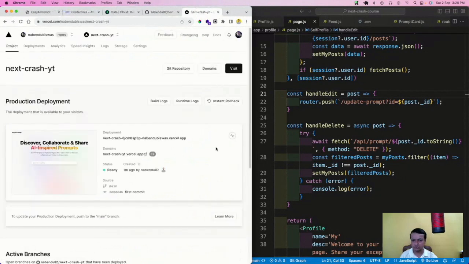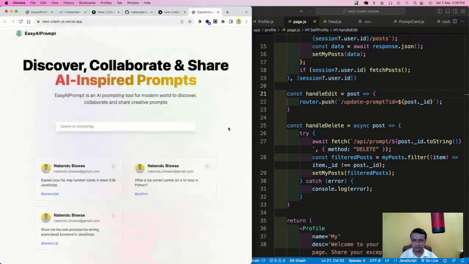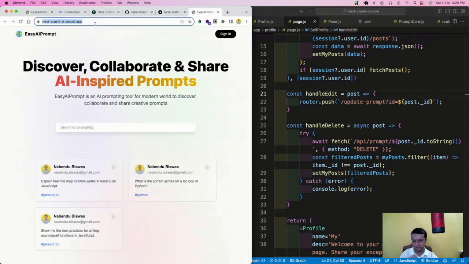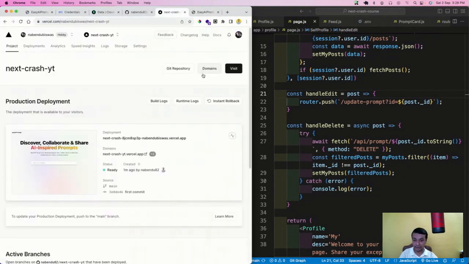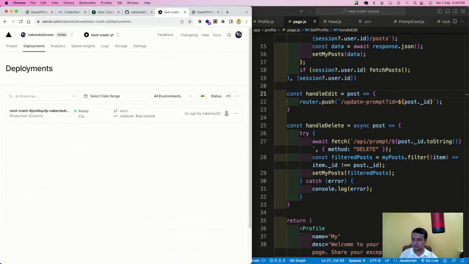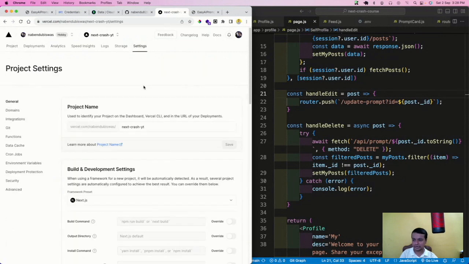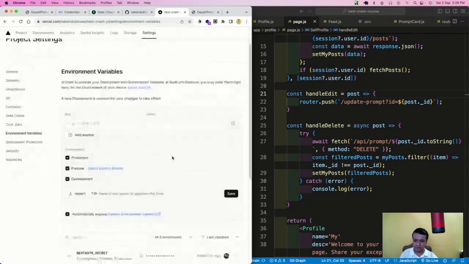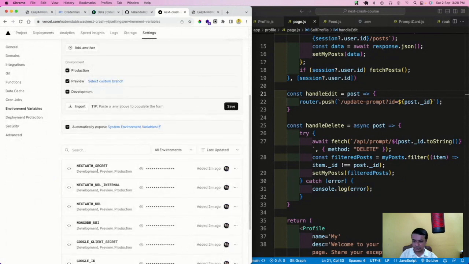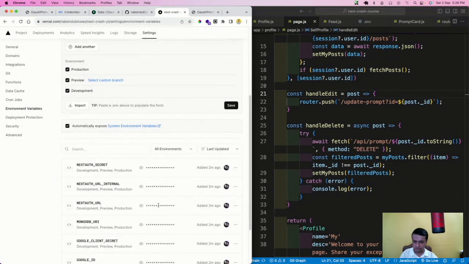So now what to do? Again, I will do the visit. So this is our app name. I will copy this thing. I will go back here, to deployments. We have to go to the settings, and environment variables. Okay, so these are the two environment variables. These two environment variables we have to change.